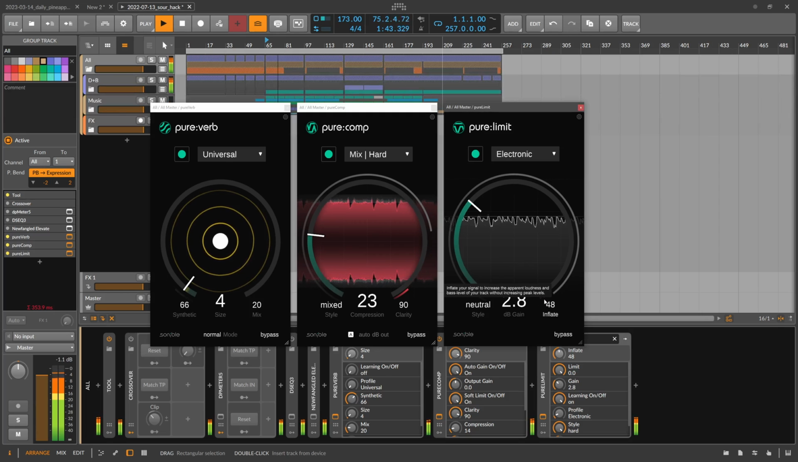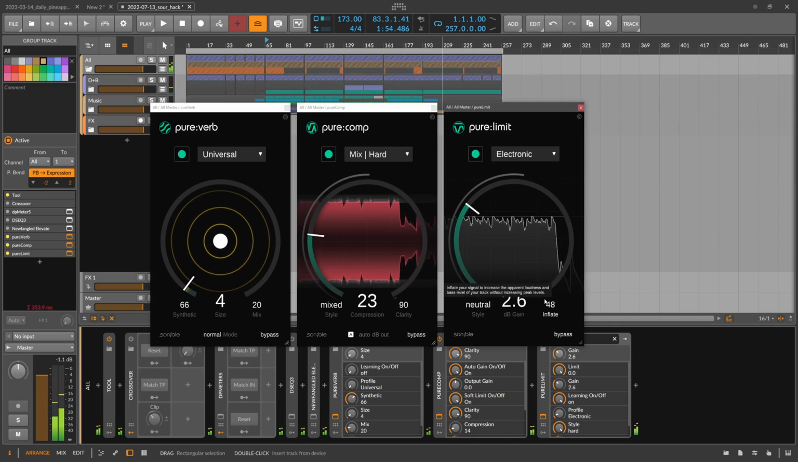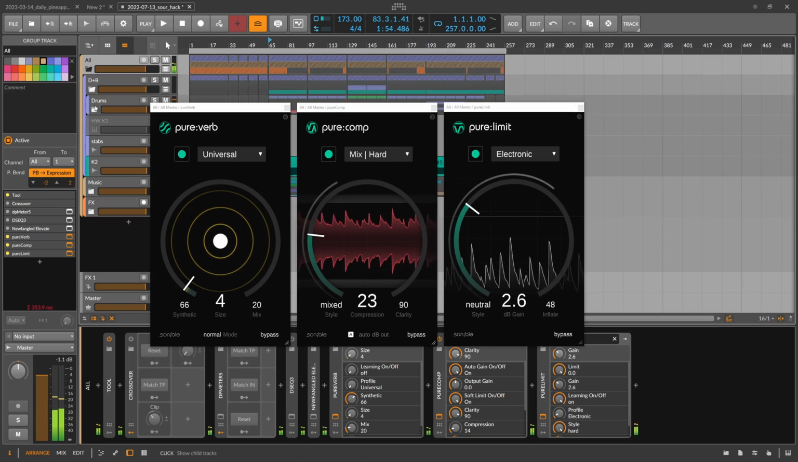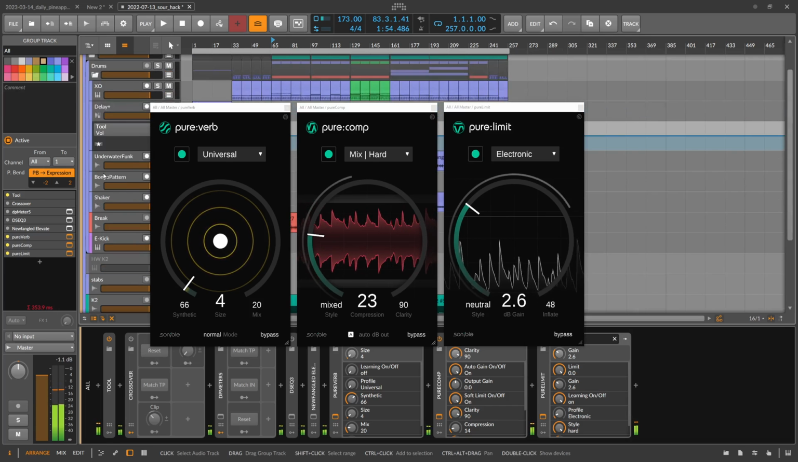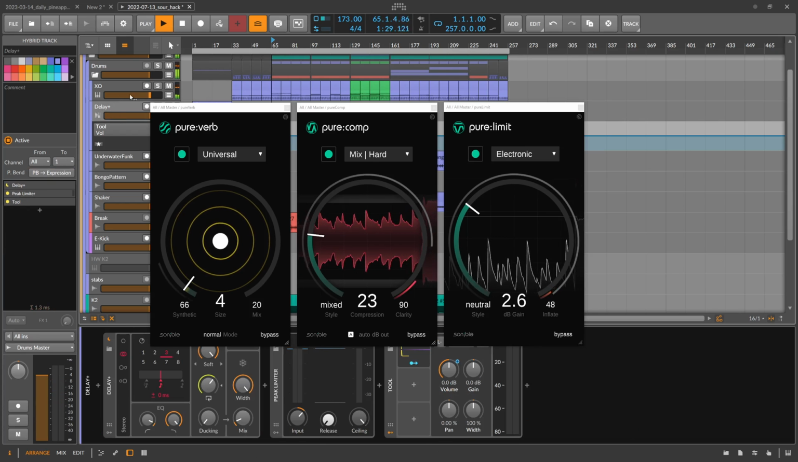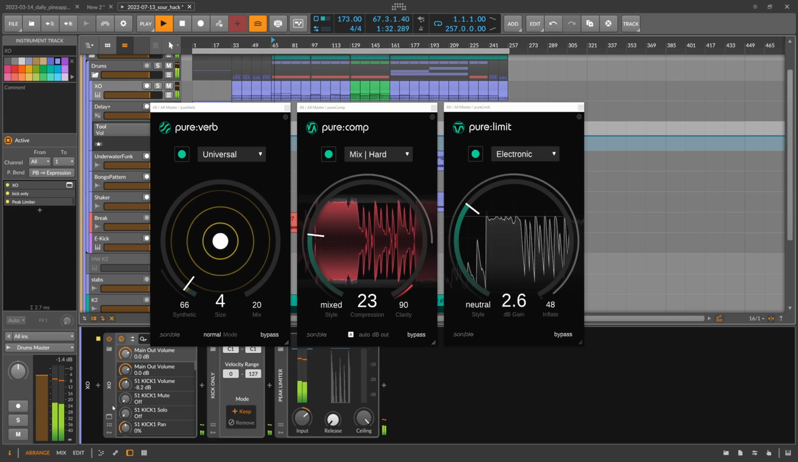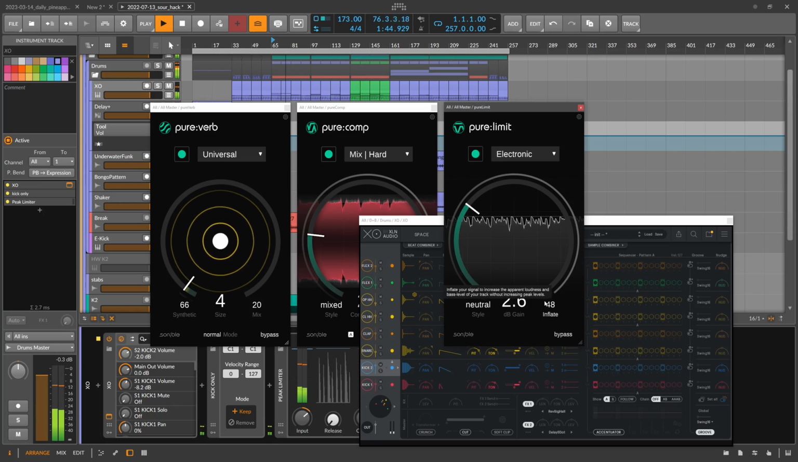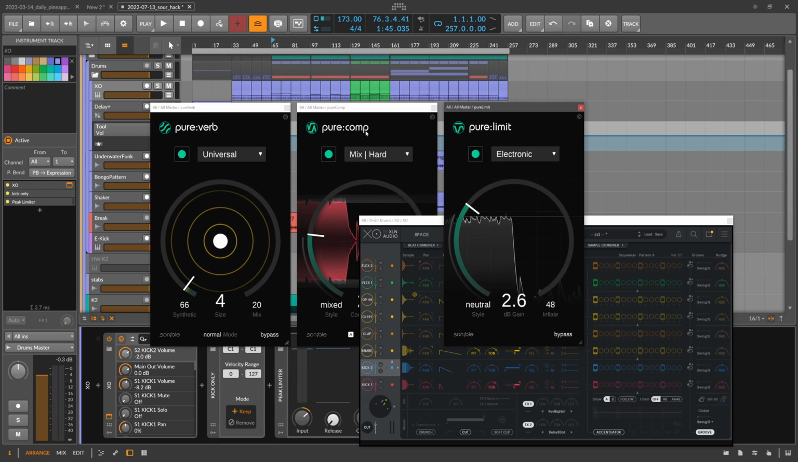You can see we don't have that much peak reduction here. We also don't need to. And it looks like it's only the snare triggering the limiter that hard. So we can probably also go to the drums and tone down the... Yeah, that's this. So this one here. So now the snare is not triggering the limiter that much anymore.